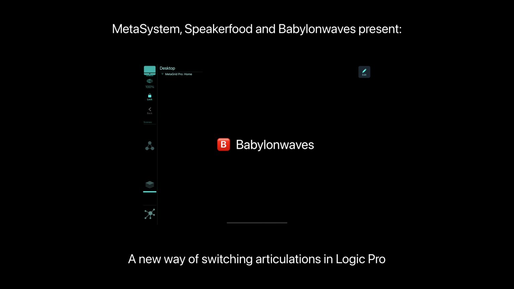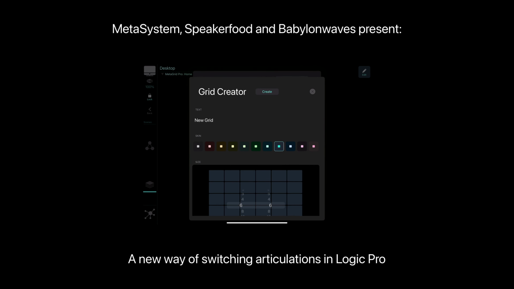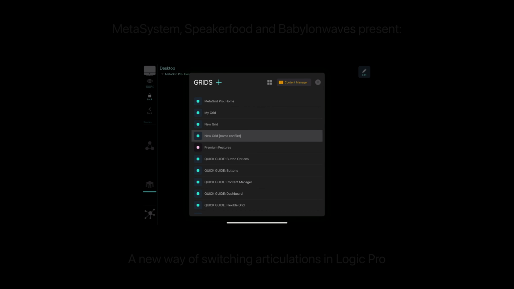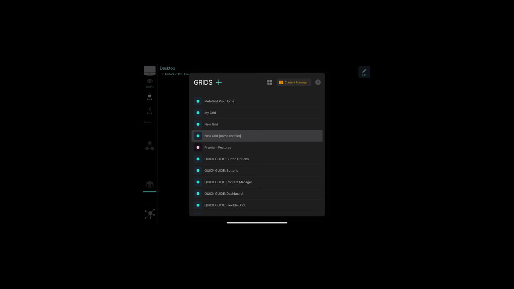Hi. In this walkthrough video, I will introduce you to an exciting new feature by Metasystem, SpeakerFood, and Babylon Waves. We will use MetaGrid Pro to control Babylon Waves articulation sets in Logic, and PlugSearch for the communication between the components. First, I'll launch MetaGrid on the iPad and create a grid that contains the Art Conductor object.